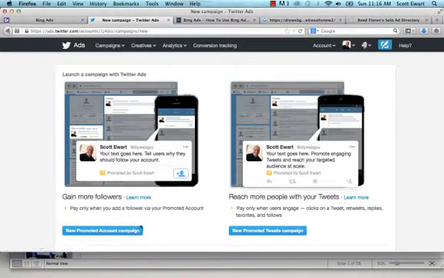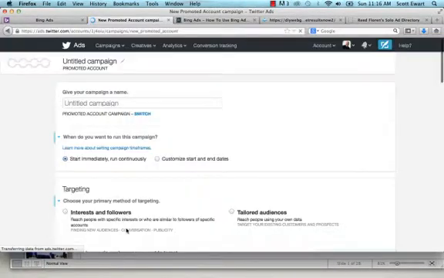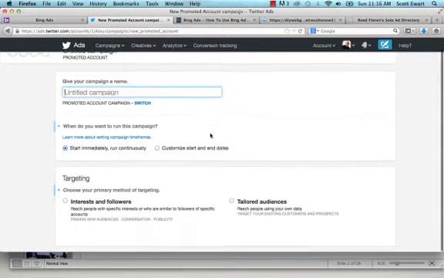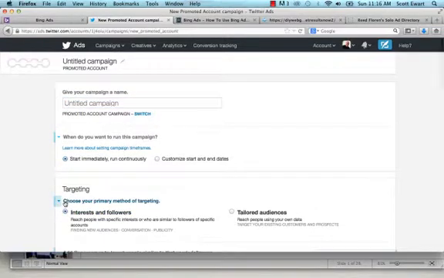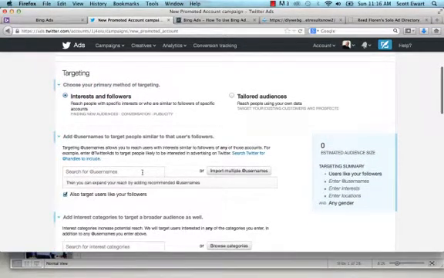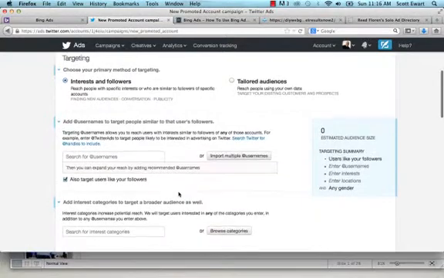So for the promoted account campaign, you'll go ahead and give it a name here, and you're going to say when you want to start the campaign. You're going to target based on certain interests or specific followers. When you do that, you can search for usernames, like I mentioned, Ray Higdon or Jonathan Budd or someone like that, and you can add multiple usernames. You can also import them if you have a list of usernames somewhere.